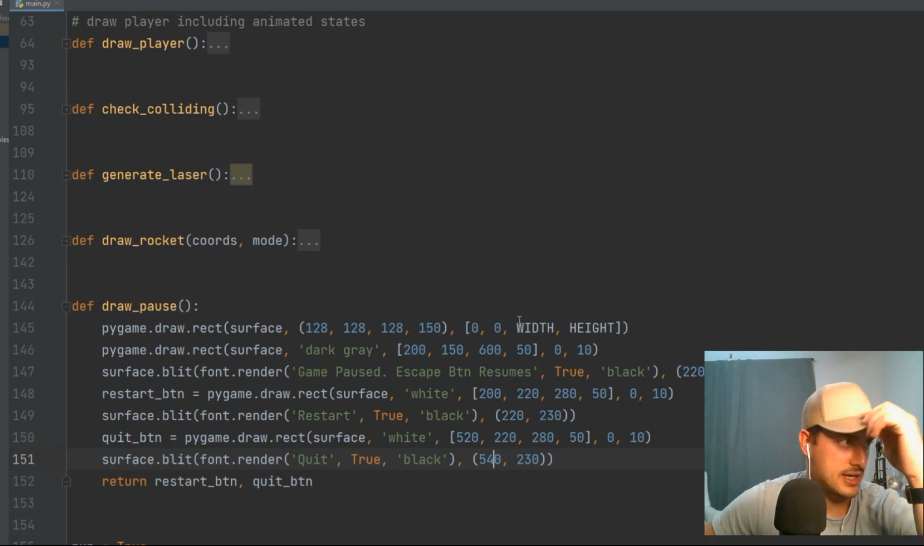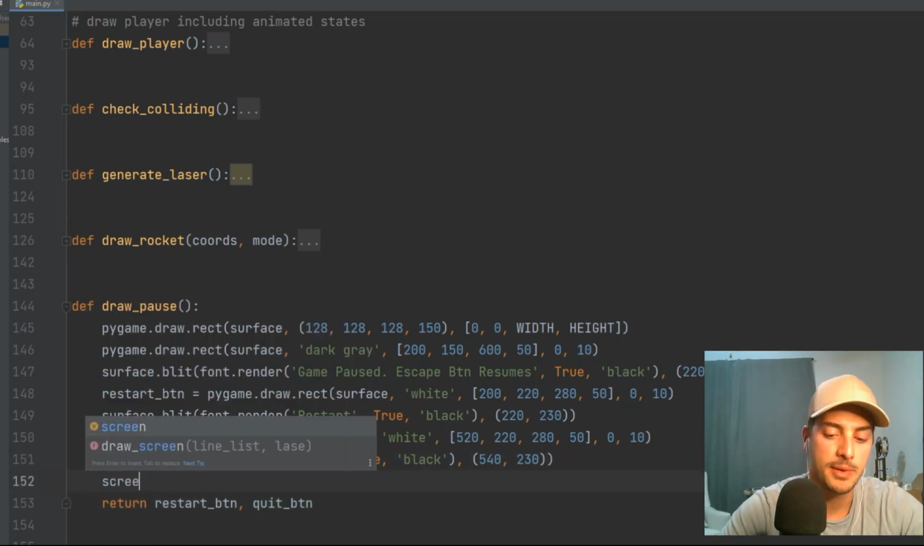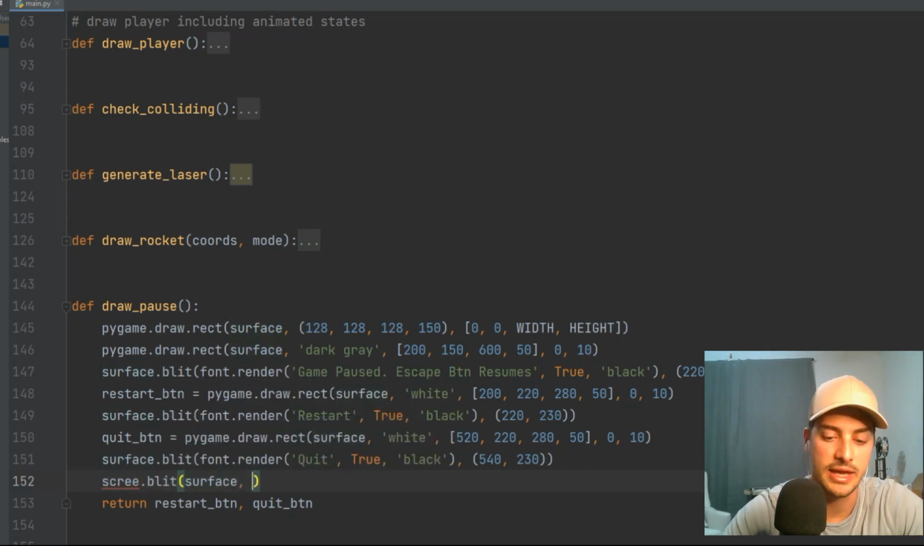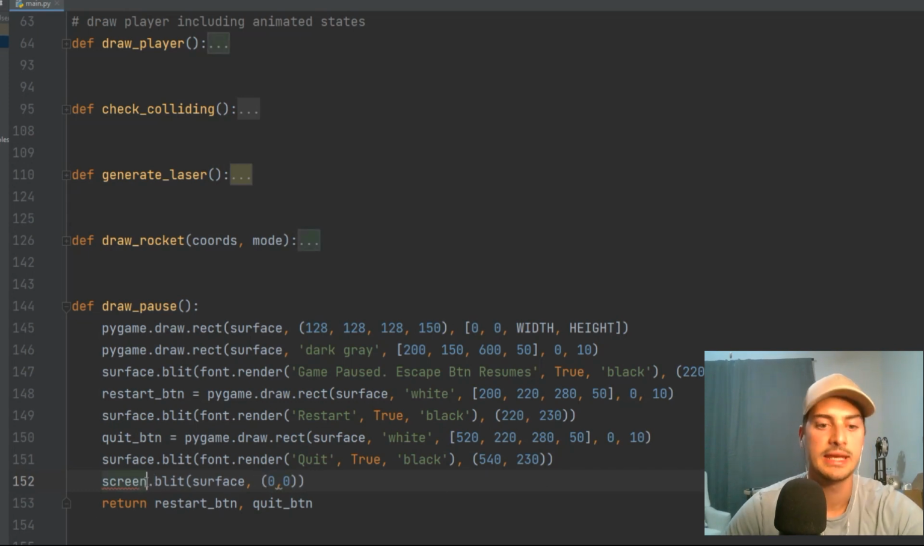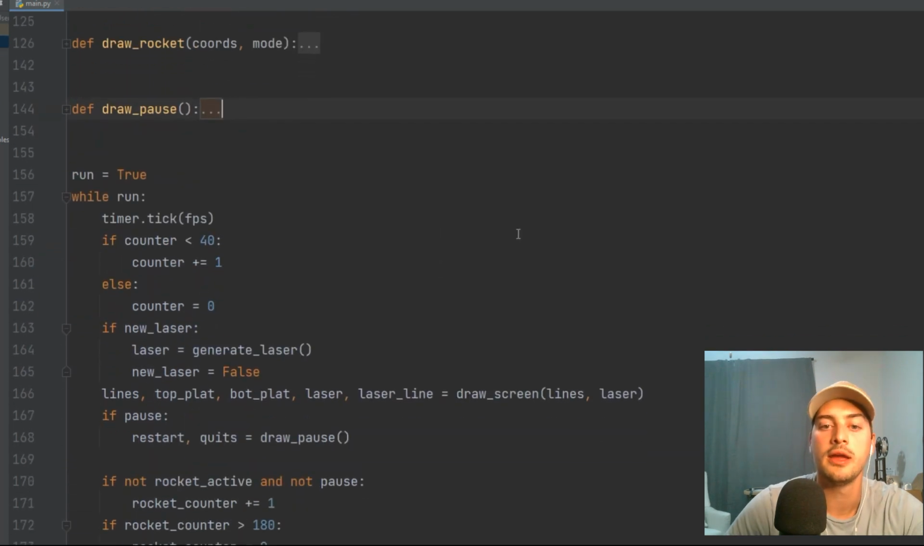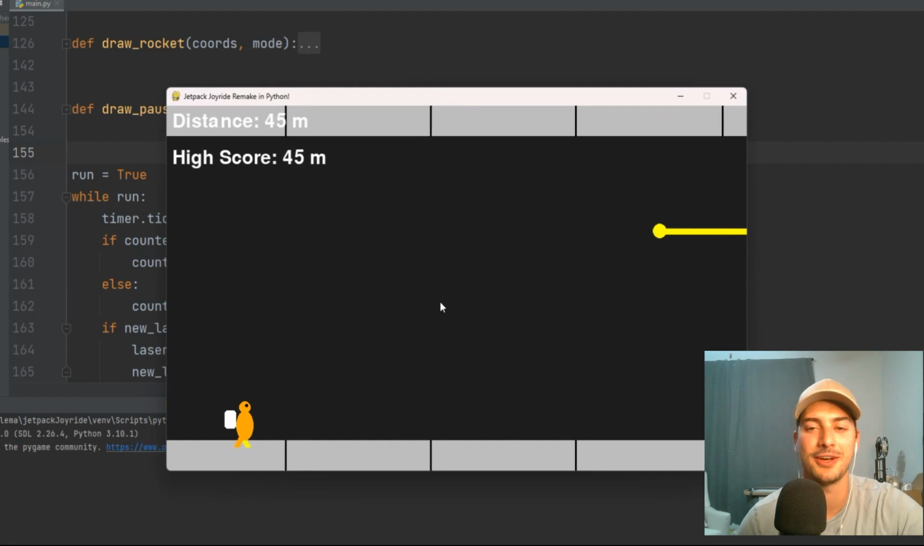Okay. And I think something that we'll do in just a second is we'll add onto here like a lifetime distance tracker, which would be cool. But we're not going to do that until we look at how to save data to the text file and extract it. So the last thing we're going to do for now, screen.blit our entire surface that we just drew onto here into position 0, 0. All right, now we're not doing anything with those buttons yet, but we are drawing a pause screen. So let's go ahead and run this and see if it all looks okay.